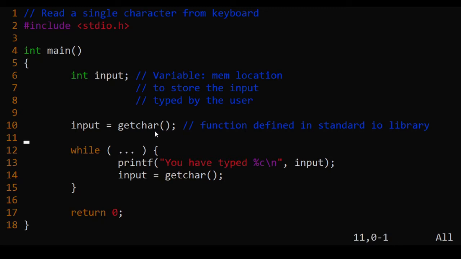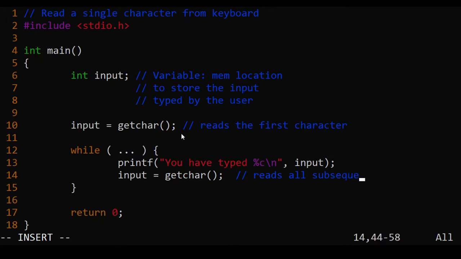Now you can clearly see that this invocation of the getchar function here reads the first character, but this getchar, which is inside this while loop, reads all subsequent characters, all the characters other than the first. This is the skeleton of how the program is going to work.